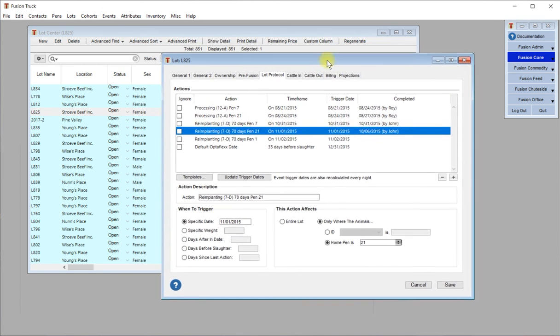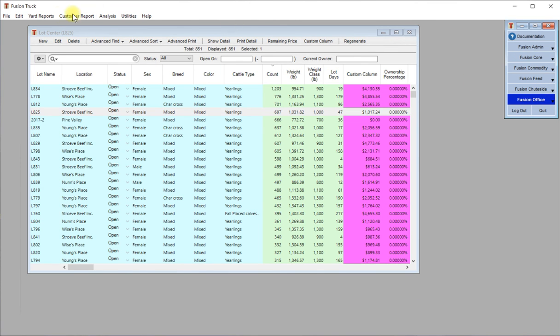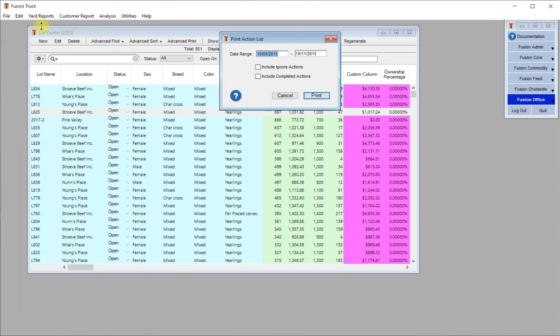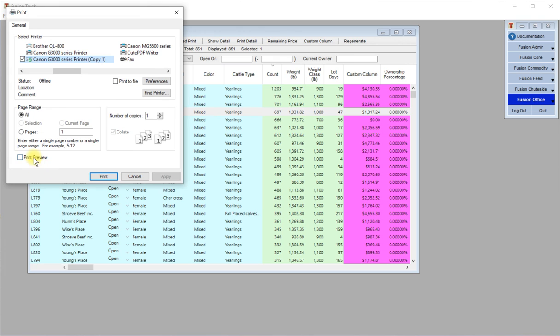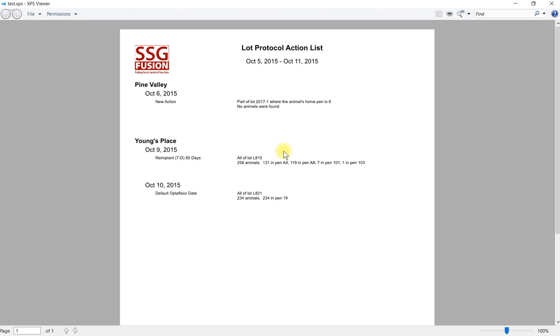For using this in the yard, a really great way to deal with that is under Fusion Office, Yard Reports, you've got a lot protocol action list. If we click on that, we can select the date range of actions that we want to look at. So week by week, the guys can print this off, or the manager can print this off for the guys, and you can set it for a month if you want to. When you print that off, it'll show you everything that needs to be done based on those protocols and triggers. So we look at this preview.